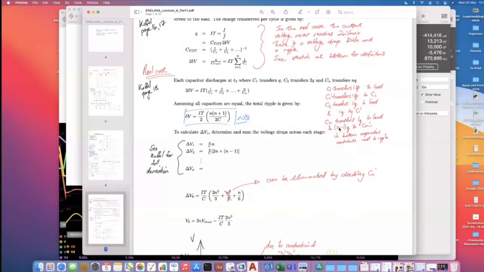Etc. down to Cn, which transfers 1Q to the load and n minus 1Q to Cn minus 1 dashed. Effectively, the bottom capacitors contribute most to the ripple. Assuming that all the capacitors are equal, we can come up with an equation for the ripple. It's IT over 2 into n plus 1 divided by 2c.